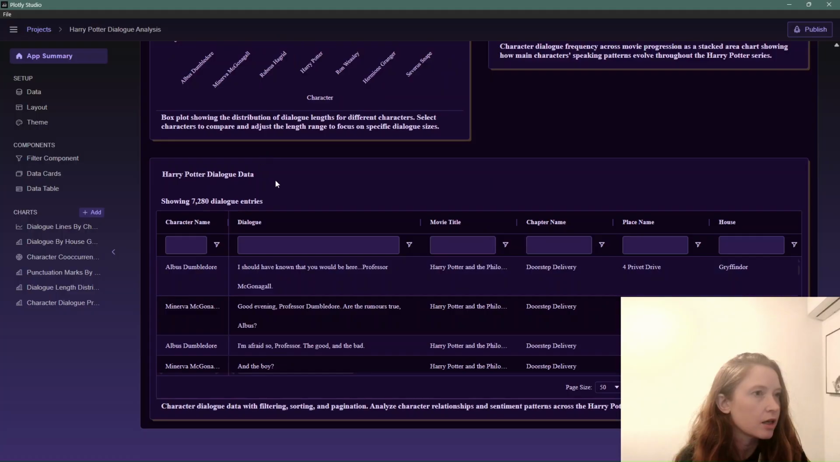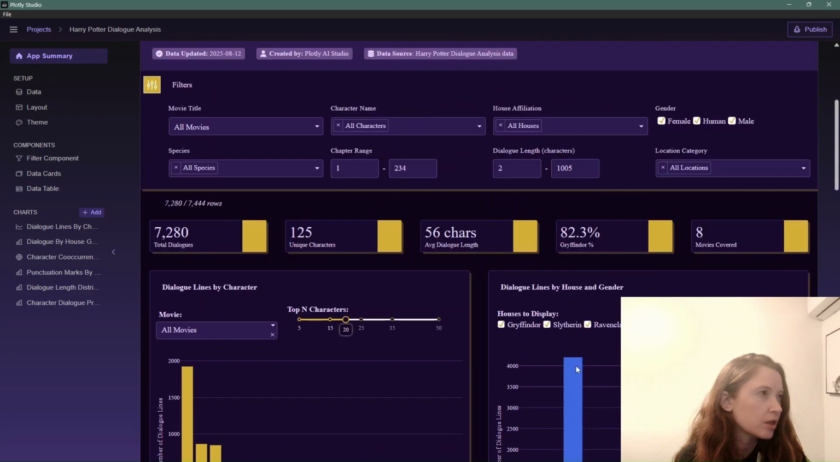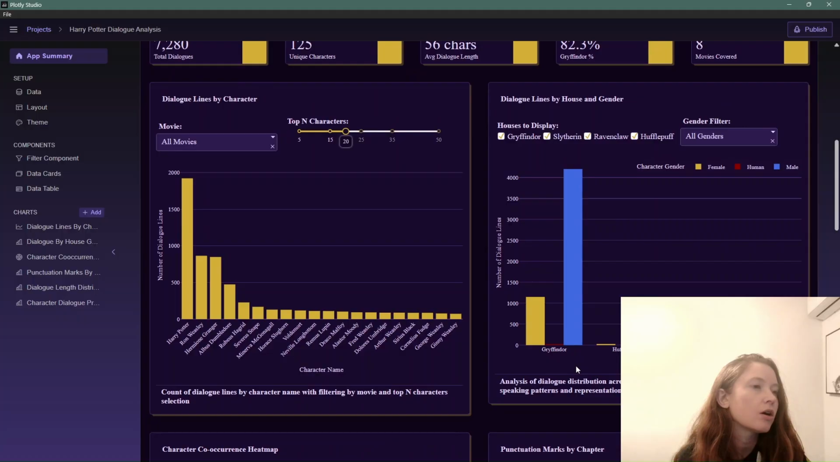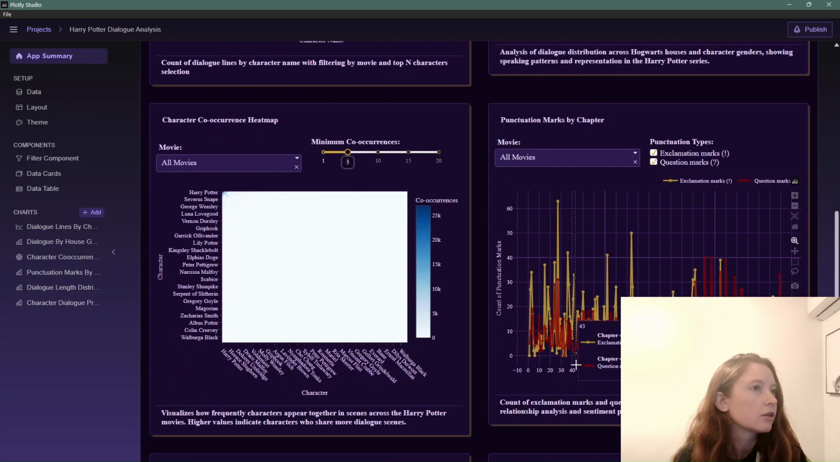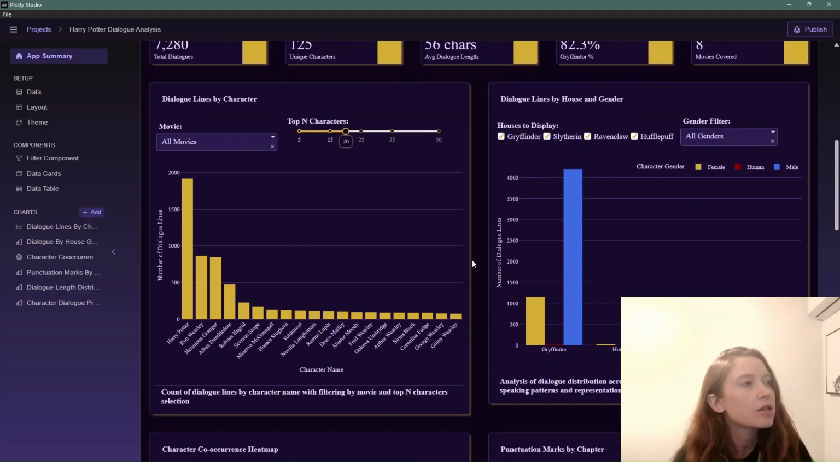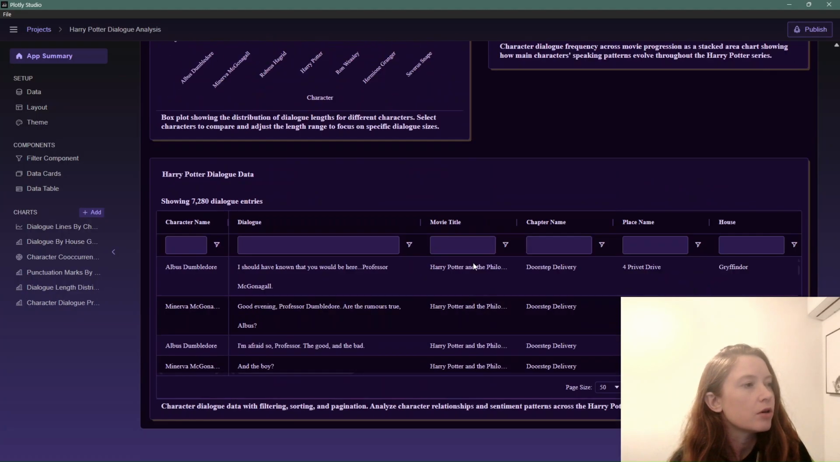And then the Harry Potter dialogue data at the bottom, with no sentiment analysis and no network diagram. I got a heat map instead, which is actually really quite interesting, because I ran a smaller version of this data set before and I got a network diagram, but it wasn't a very good one.